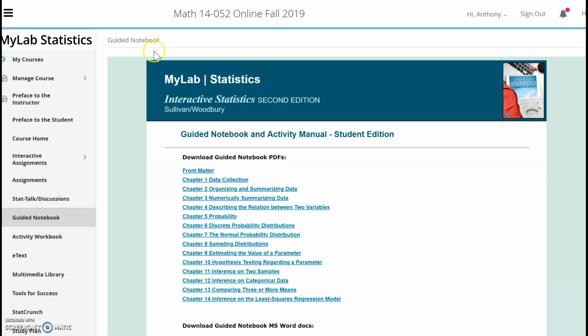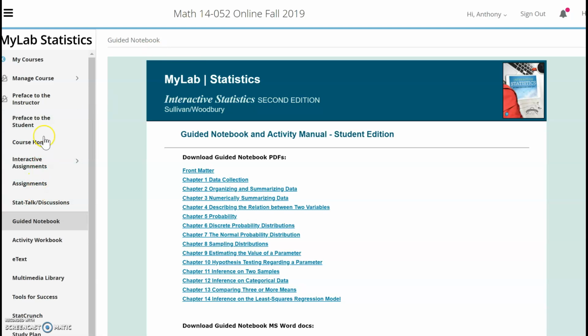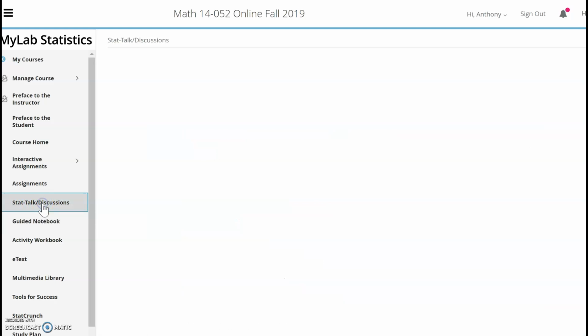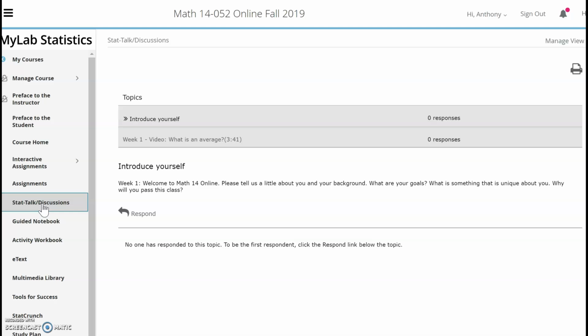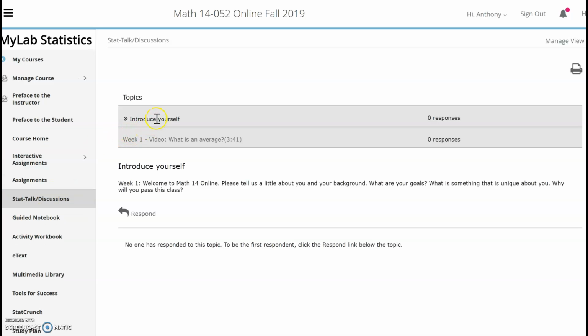Now, the other thing that I want to talk about is where you can access the Stat Talk discussions. Down here, if you look at your tabs, you'll note where it says Stat Talk discussions. If you select that, this is what you'll be doing on a weekly basis. The first thing you're going to want to do is introduce yourself.